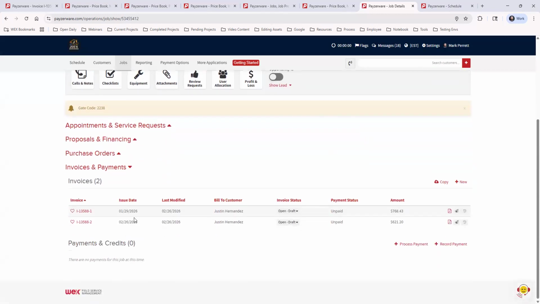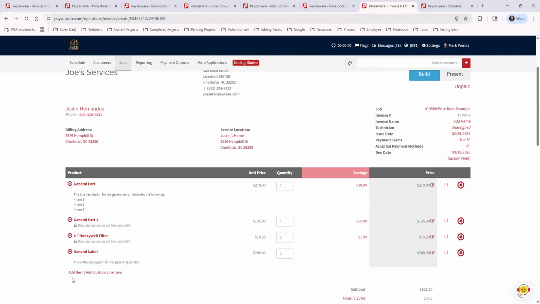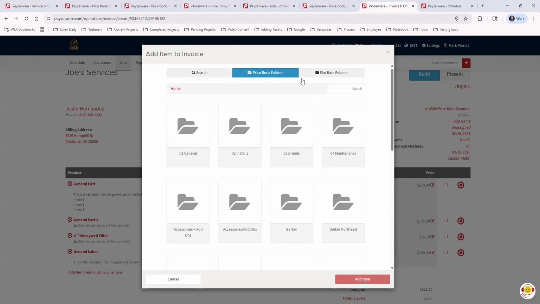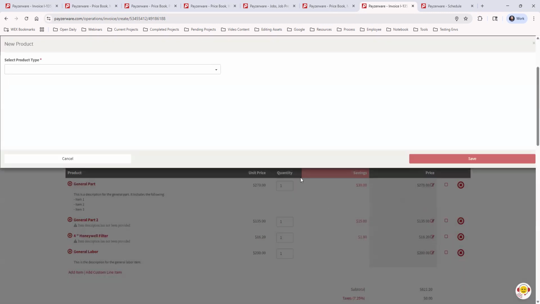And so if I go back to our invoice here and I hit add item, and let's say that this is completely empty. I don't have any items, or there's items in here, I just don't have the item that I need right now for this job. I want to go to price book folders and scroll all the way down. And right here, it says new product. This will allow you to add a new product just like you would from the My Price Book page.